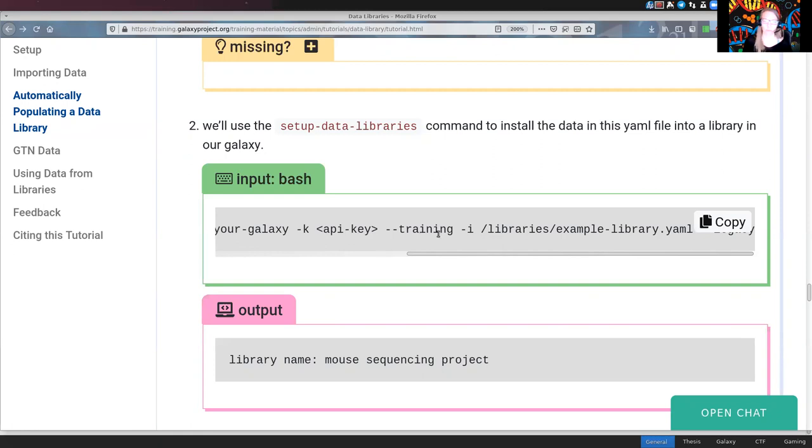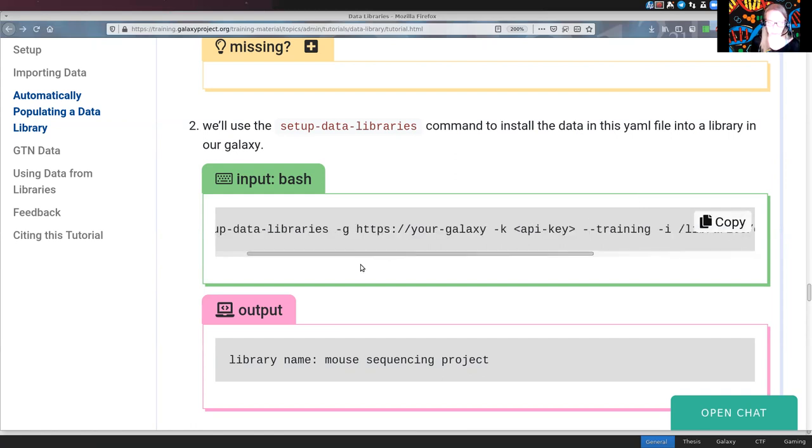So training sets some defaults that is mostly only useful for GTN materials, relating to how to make the descriptions and things like that. The legacy flag allows newer Galaxies to still use the older API. And in this case, it's a little bit nicer to use the legacy API to replace libraries in place. So if we update the YAML file and run the playbook again, it will not create a second data library with the same name, but it'll change the existing one in place, which is kind of nice. So let's do this command and see what happens.